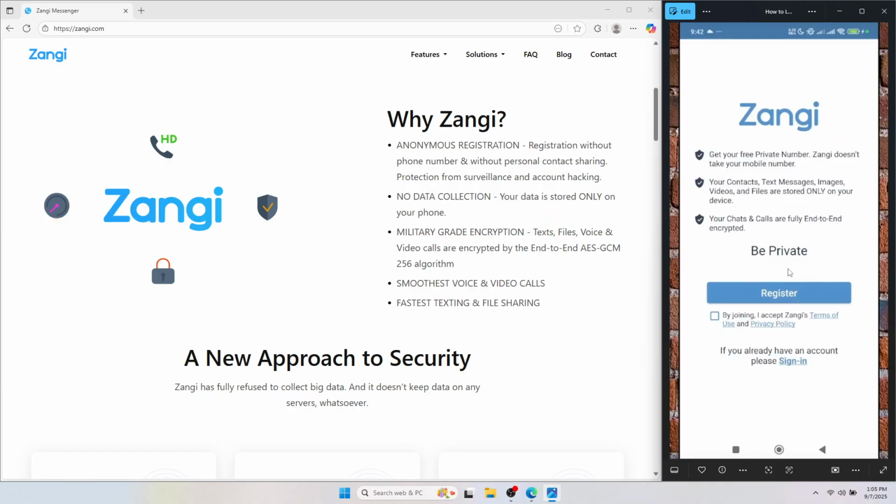Now, if you haven't logged out of your account, good news. Zangi will usually log you in automatically when you open the app. No password needed, no extra steps.